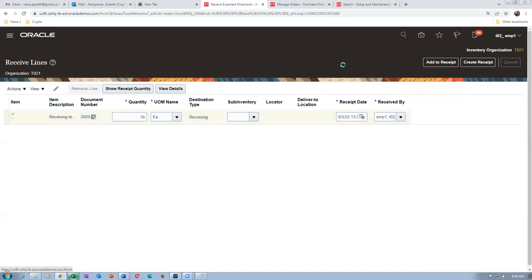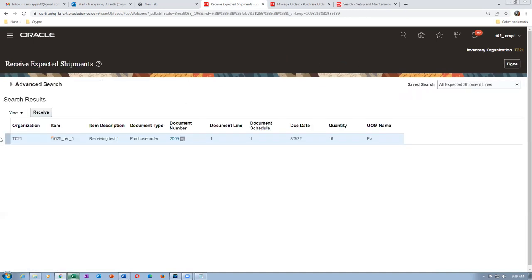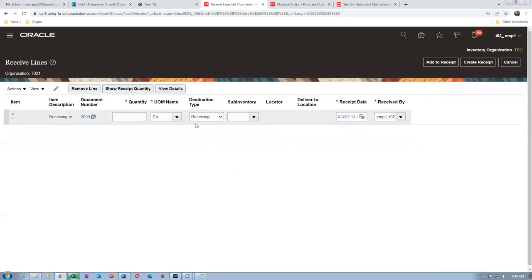Okay, cancel now. So what they will do is, if it is enabled, fine, go back, click on it. Now click on receive now. It will now become editable actually. Fine, it is now editable. So what they will do is, first of all, they will split the line. Fine, if you go on and show the receipt quantity, 16 is expected.